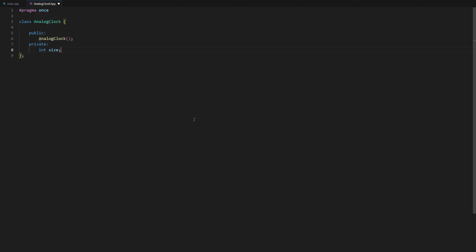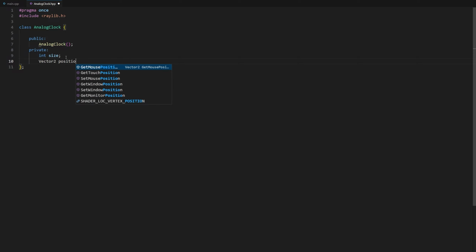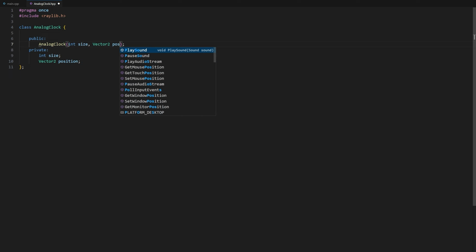So let's include raylib in our header file. At the top of our file we add include raylib.h. Now we can use the Vector2 struct: Vector2 position. Now it is time to modify our class constructor to take two parameters, the size of the clock and the position on the screen. This way, every clock we create can have its own unique size and location right from the start. So inside the parentheses we add int size, Vector2 position.